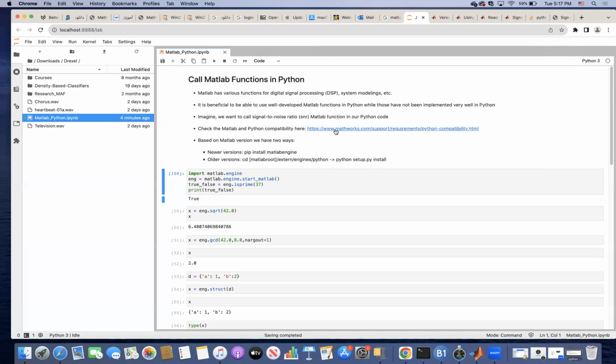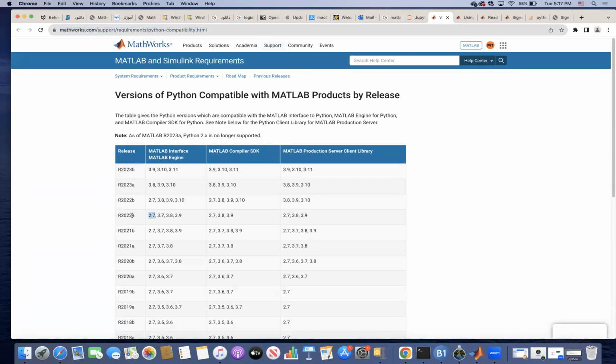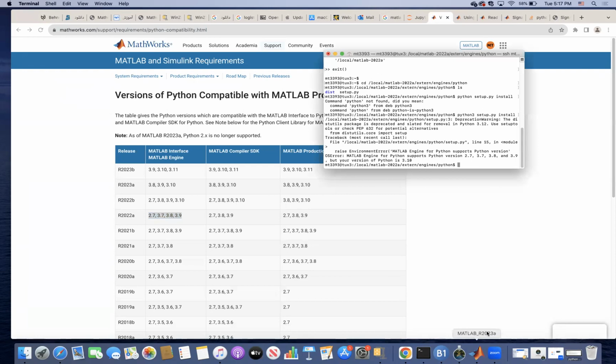So based on this link, we can check the version compatibility between Python and Matlab. The version we have on our server here is R2022a, and it supports only certain versions of Python. However, on my machine here, I do have a newer version of Matlab.